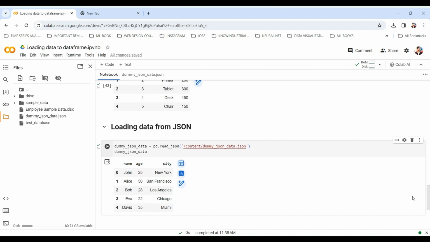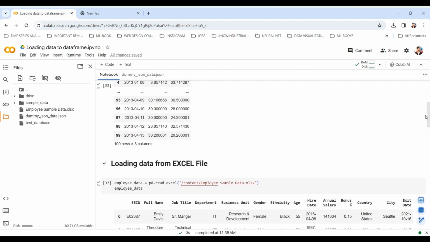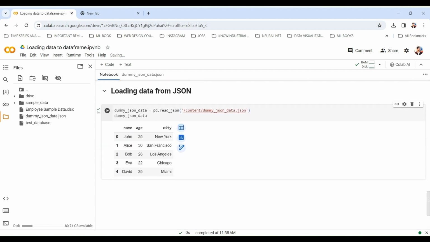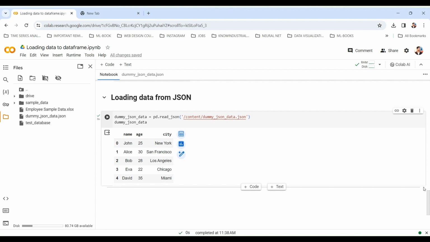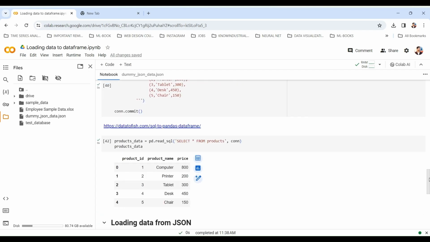So far we have seen how we can load data from a CSV file, Excel file, SQL database, and also from JSON data. These are some of the most popular sources of data that you will be dealing with in your data science journey. I hope you have learned something from this, and if any topic is not clarified, kindly mention that in the comment section. I will definitely make a video to clarify those topics.